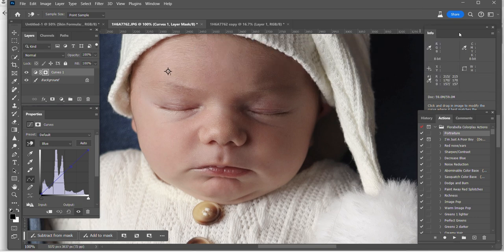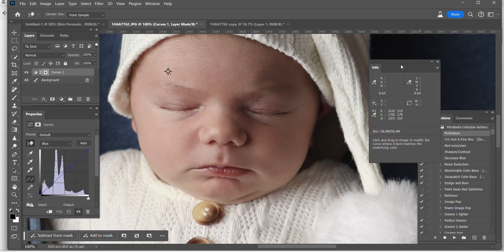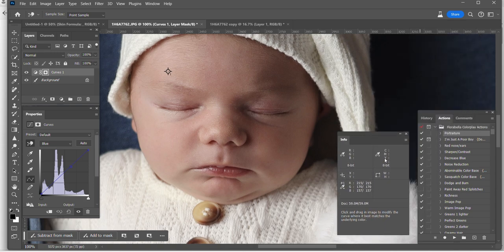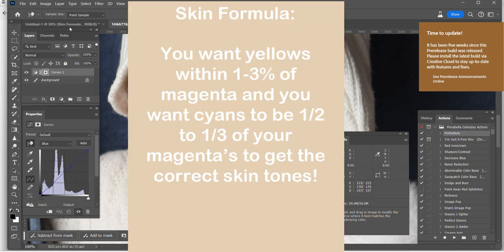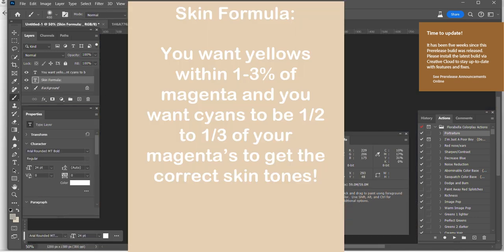And what you want to do is, this is your info box here. And you're going to be looking at yellow, magenta, and cyan. You're going to go into this box that you made by holding down shift and clicking on his skin. And you're going to see where your numbers are. Mine are looking pretty good because this is the guide that you want to follow. So you want your yellows within 1 to 3% of your magentas. So let's see where ours are at.